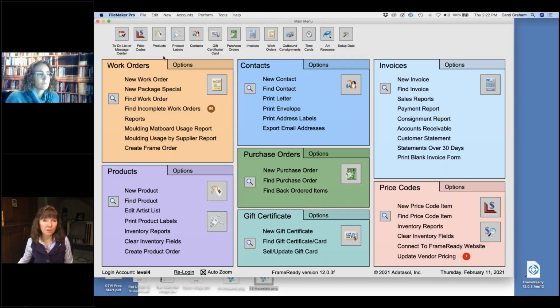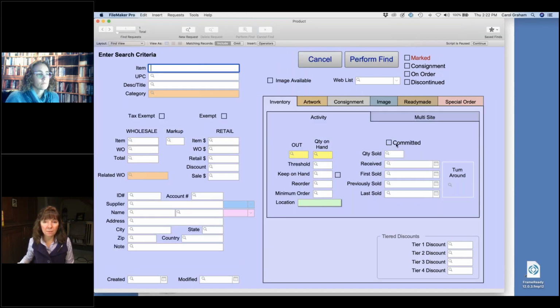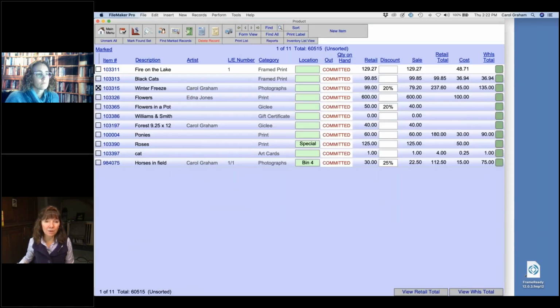The other thing that I wanted to show you on the products file, if we go back to products, is that there is that committed record. So if we were to say find all the ones, and you can see there's the committed box over here on the right hand side, and if I was to find all the items that have been committed, it would give me a list saying these are the items that are currently on a work order, and are committed to a sale, but they have not been posted to an invoice yet.